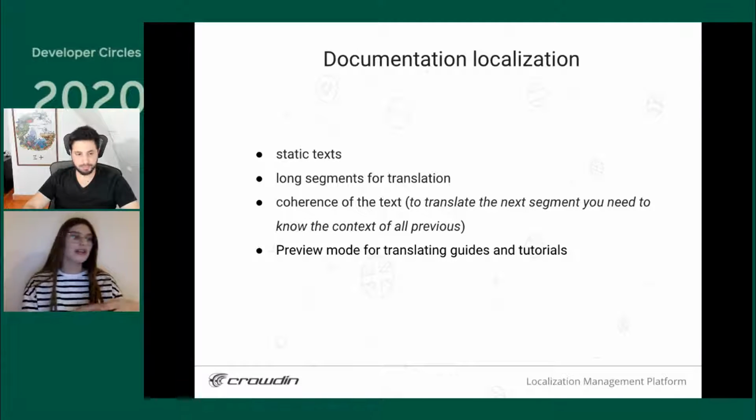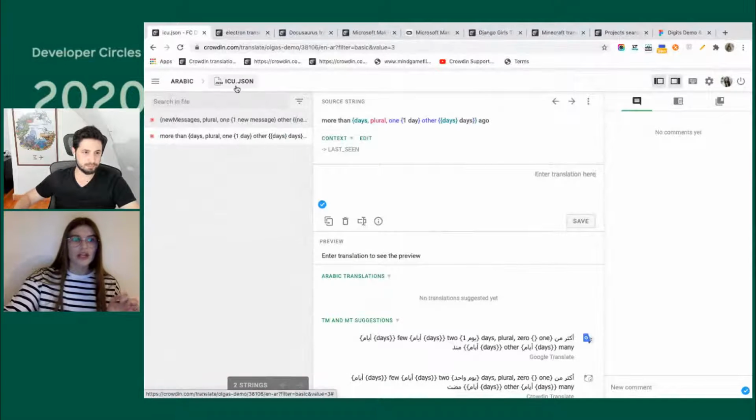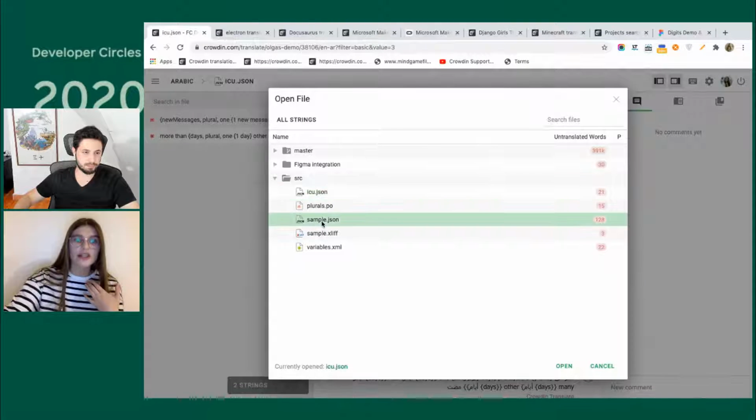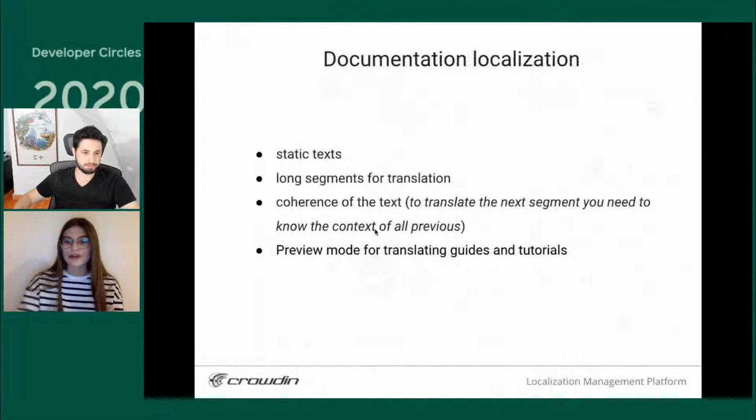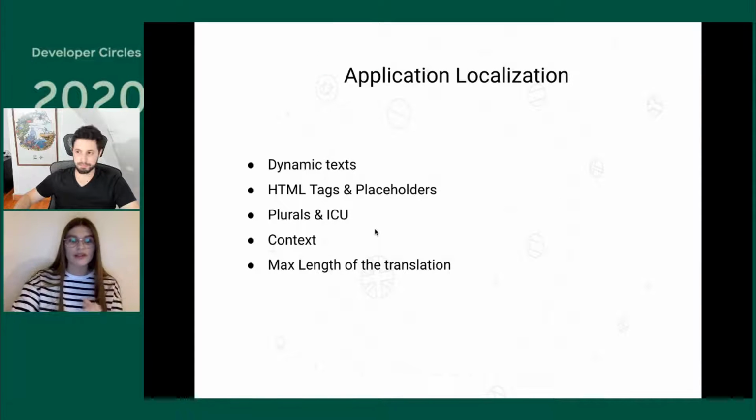First one is that documentation is all about long segments of text. We have long segments of text, each linked to each other. So in order to provide the best quality translation, translators would need to have coherence of the text, would need to have a preview to follow from the very first segment to the last one, and make sure they have a good translation. For application localization, it's a bit simpler in terms of the text, because it's short text, not connected to each other. We can have context, like special screenshots, to provide good translations, but in this way, it's easier. But then it comes to placeholders, then it comes to the HTML tags and plurals and ICU forms.